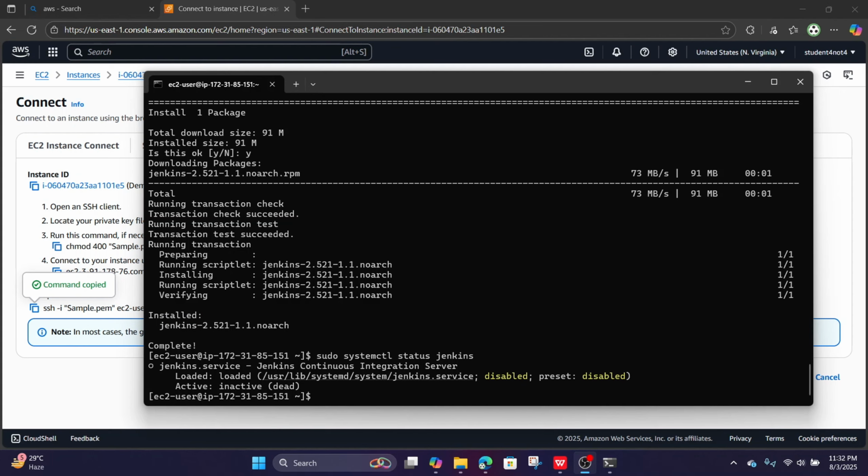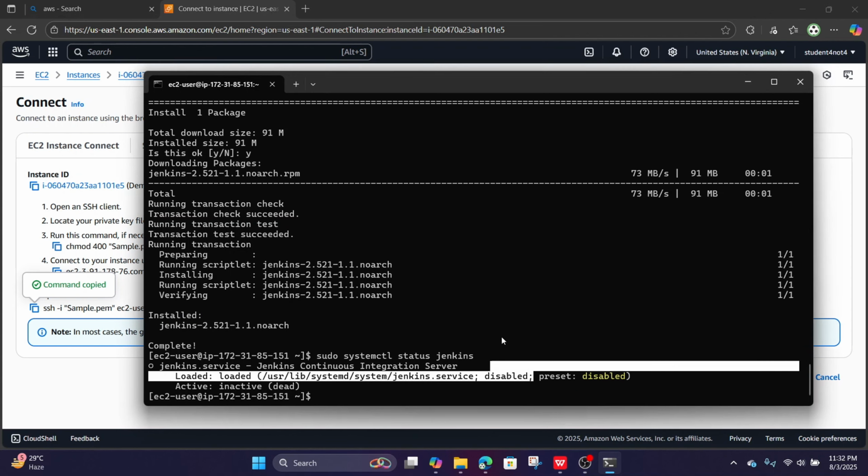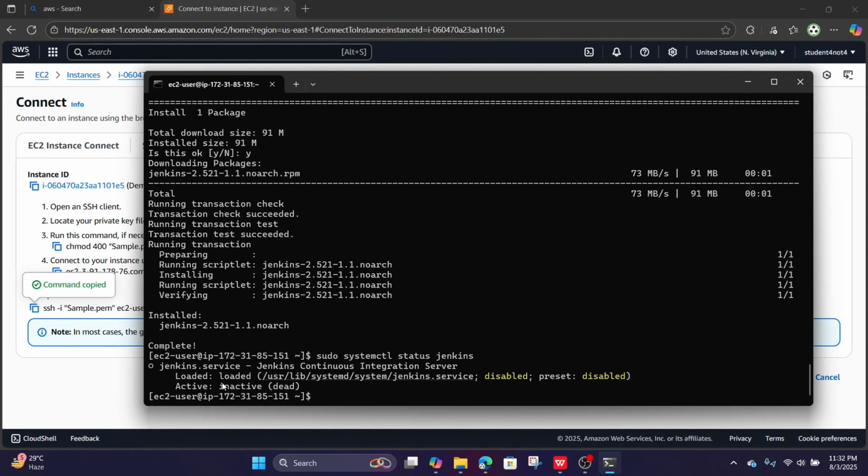Now the issue starts. So guys, stay focused on what I'm going to do, or you can just rewind and look one or two times if you don't get it. So here, see properly: loaded is disabled, active is inactive or dead, preset is disabled. So first what we need to do is enable our Jenkins. So how will we enable it?